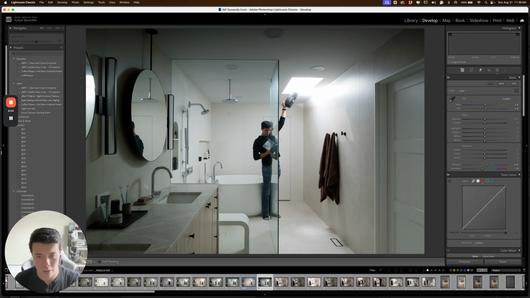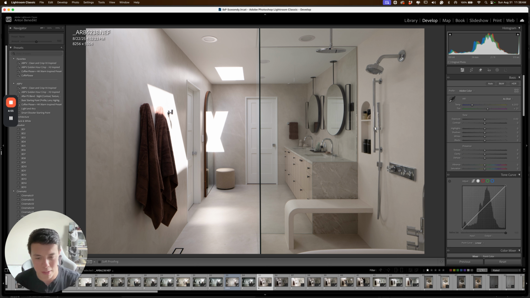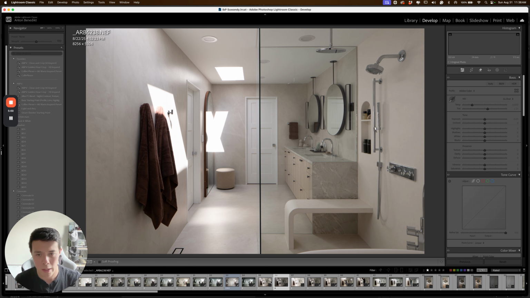So this was my original. Now we're getting into the second image of this photo shoot. And let's see.